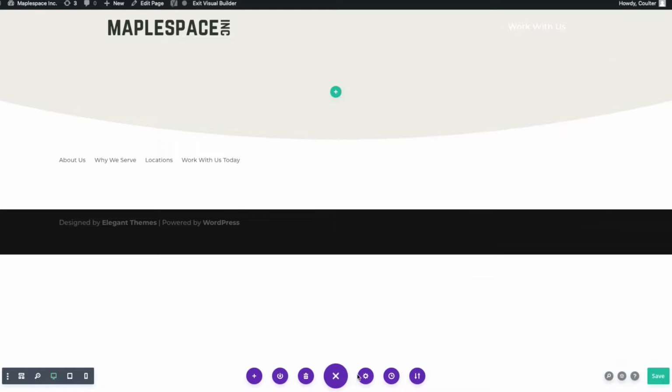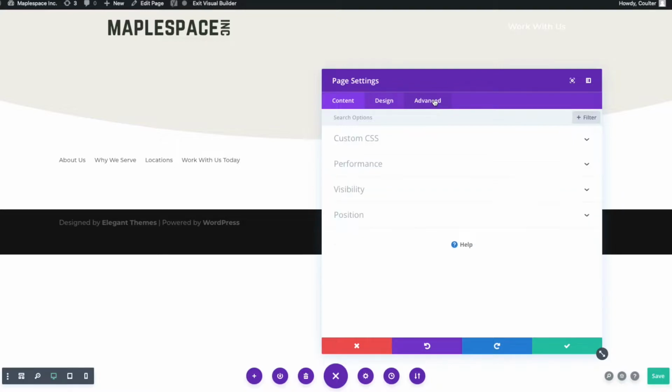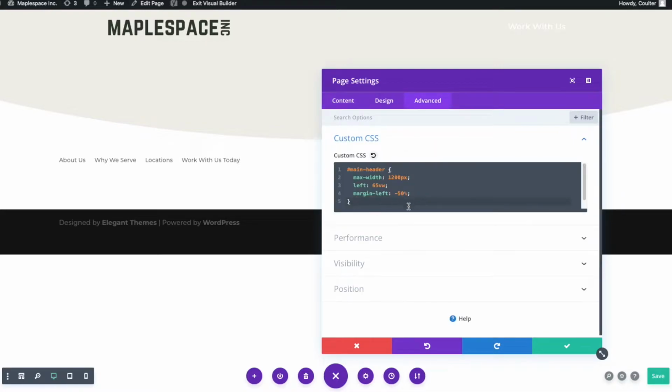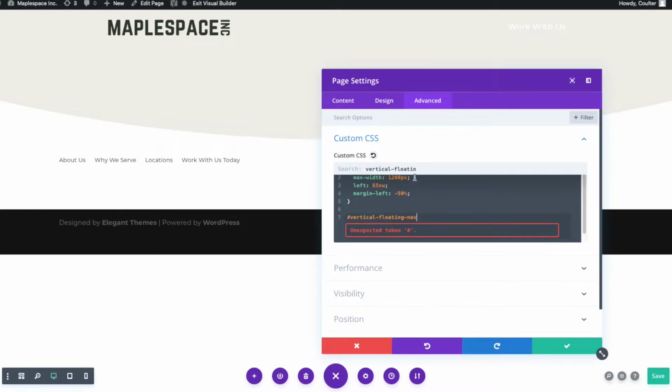Copy that. I'll go into the page settings here. This is in our overall page settings for the sandbox, but typically you'd be editing this in the theme builder header, and then you'd be editing the quote unquote page settings for just the header. That way it would appear on every page, but this will work for our testing purposes here. You can see some custom CSS that I've added to make this narrower than it usually is on the regular site. And so we're going to, there we go, vertical floating nav.